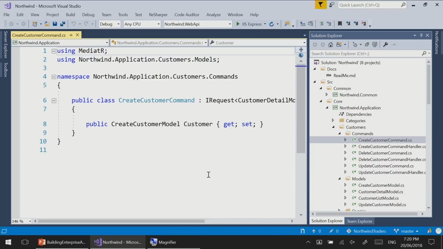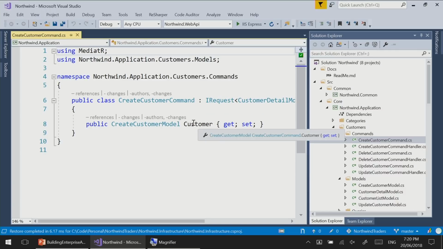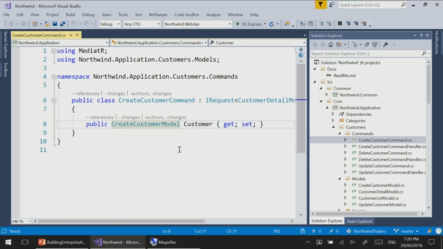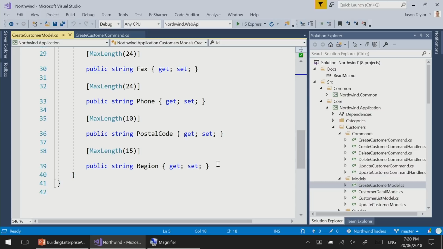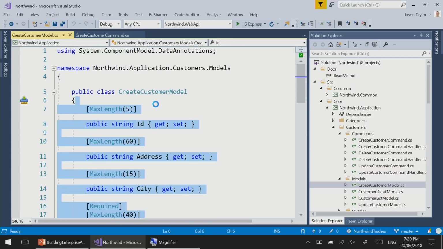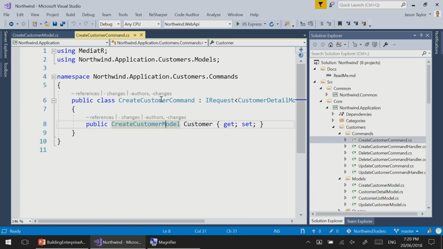Currently, it contains a create customer model, but that's not the way that I like to do it. Nowadays, I actually like to take the contents of that, which has all these data annotations. We'll strip them out and put it straight into the command.